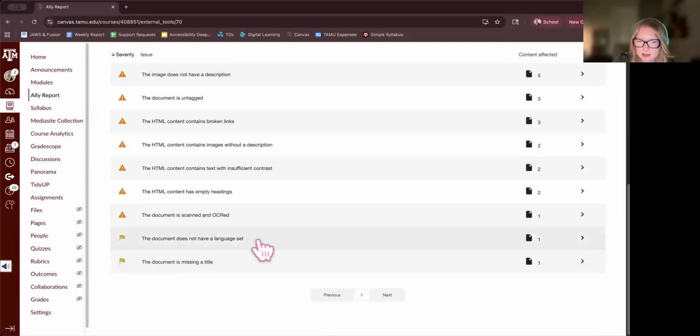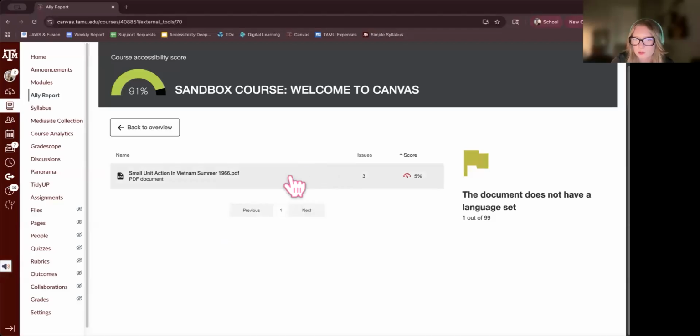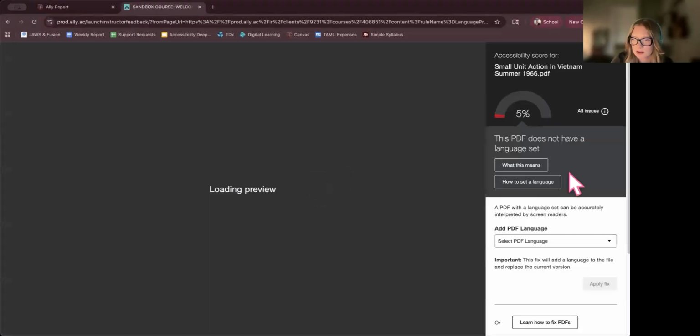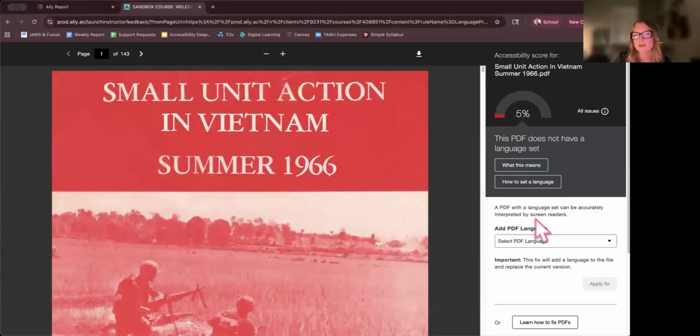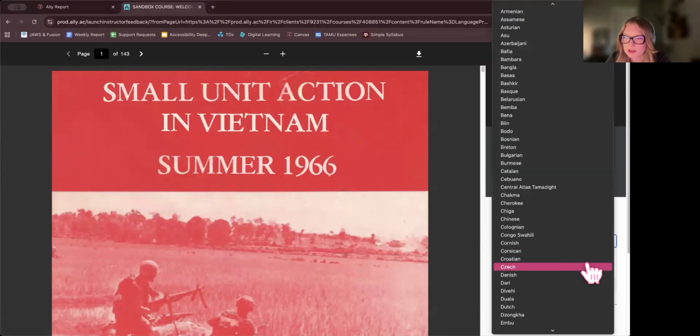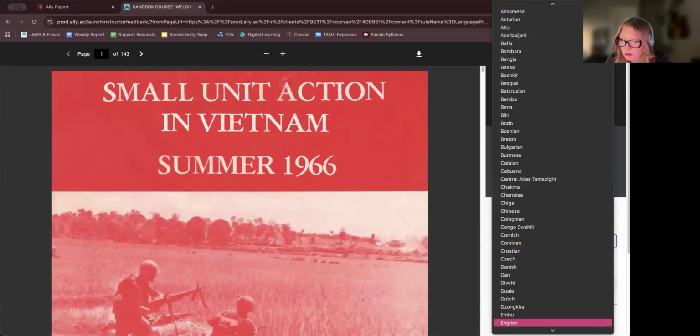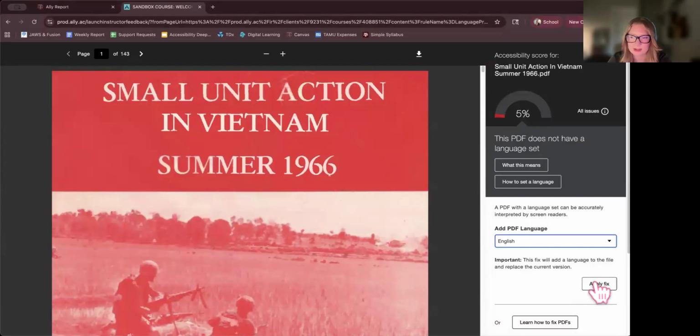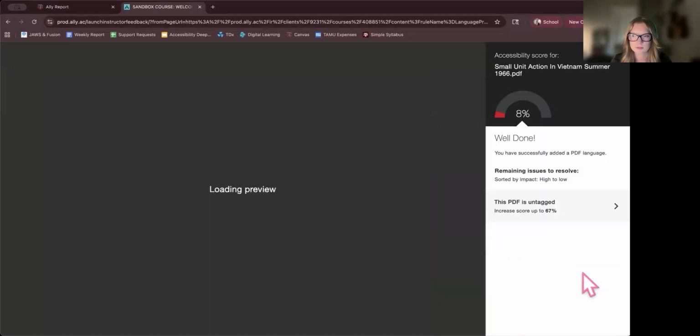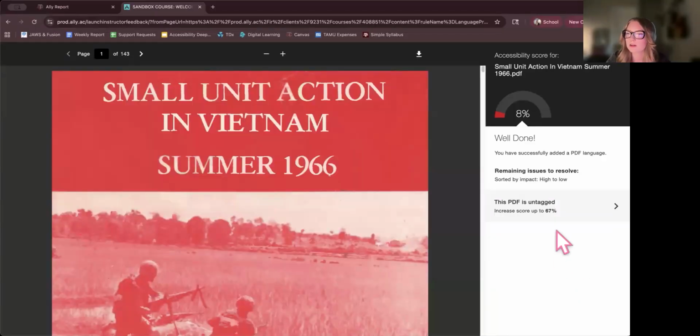All right, let's check out this issue that says the document does not have a language set. Okay, so we just have one. Let's click into this. So when this PDF was scanned, a language wasn't set in the actual file. So we can go ahead and fix that here in Panorama. I'm going to hit the drop down and then press E for English, scroll a little. There we go. And let's apply this fix. All right, there we go. We're now at 8%, so we were able to fix one of the small issues.